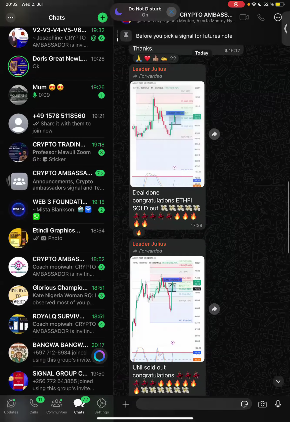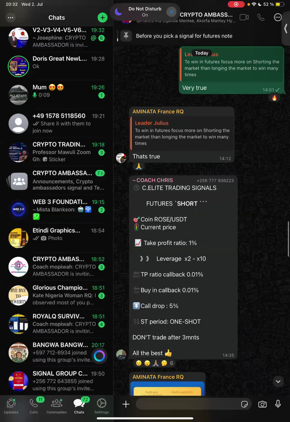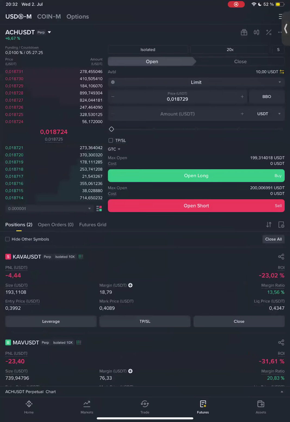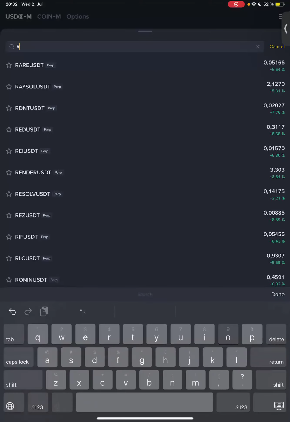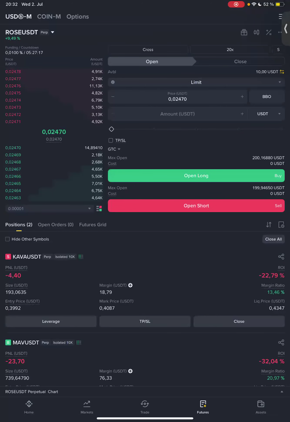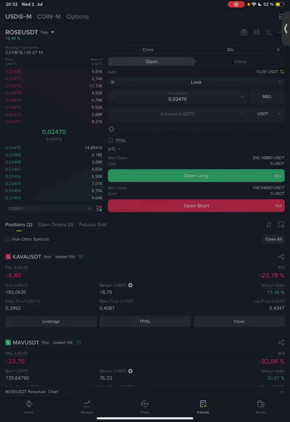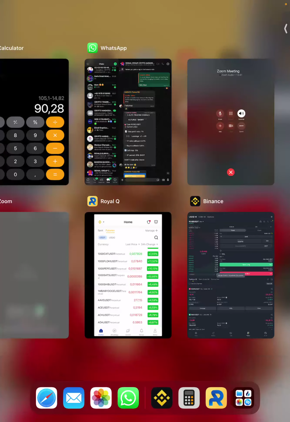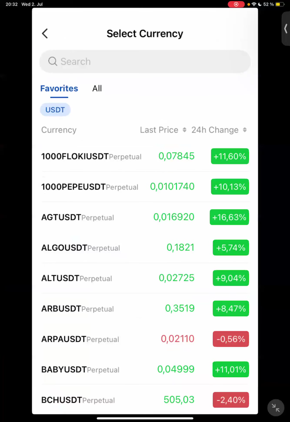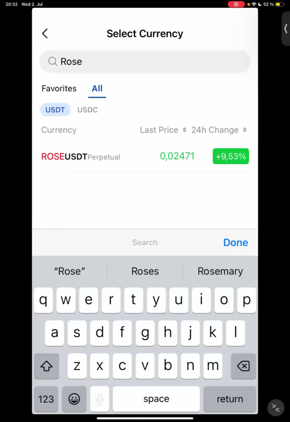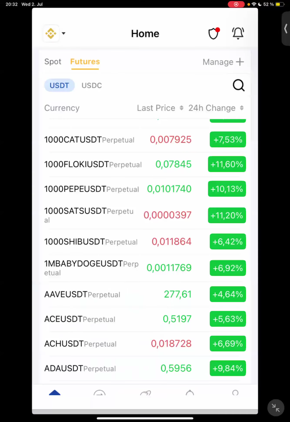Okay. So which coin was the last signal? Rose USDT. I don't know if I've done Rose, but let me check it. Even though they said 3 minutes, I'm so fast that I'm able to still change it fast. You see, this one, I didn't change it. Then I quickly go to here, search. Then I search for Rose, ROSE. It's not here because I've never traded it. It's there. I tap on it.